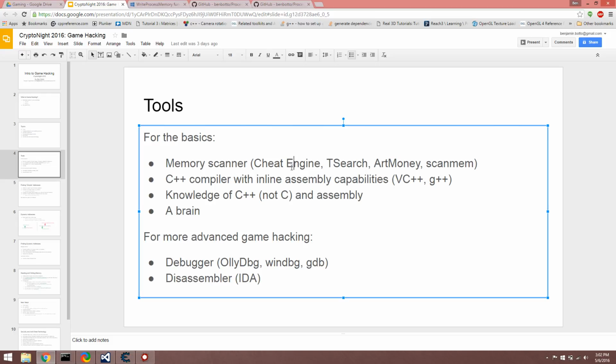You'll also need knowledge of C++ for reverse engineering video games. It's compiled code, but most games are written in an object-oriented programming language, and C is not object-oriented. So you need something with classes, and you need to kind of know how some compiled code translates to bytecode. So you need some knowledge of C++, so I emphasize not C, although knowledge of C is definitely helpful as well. And you'll need to know assembly, and you'll need a brain, because this stuff gets really complicated really quickly.